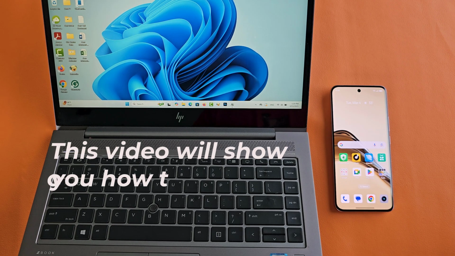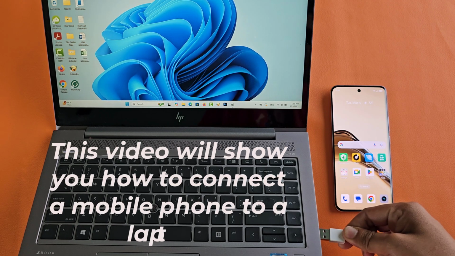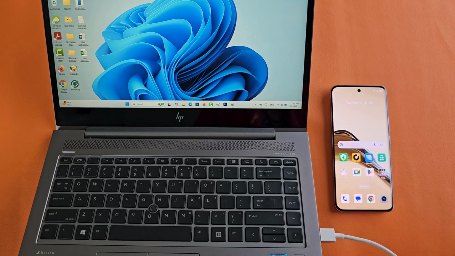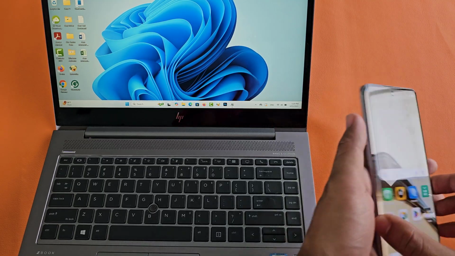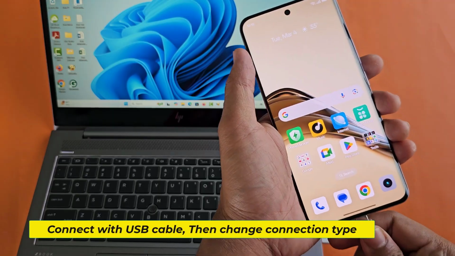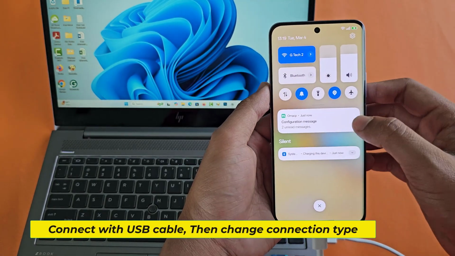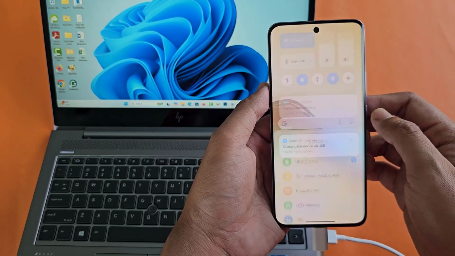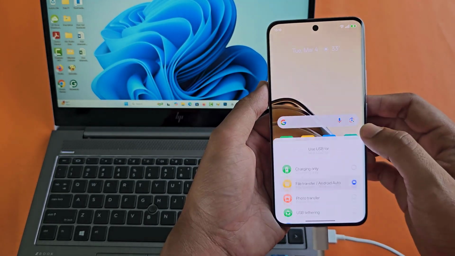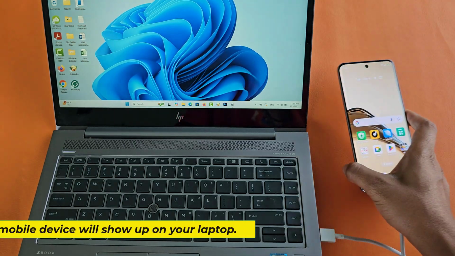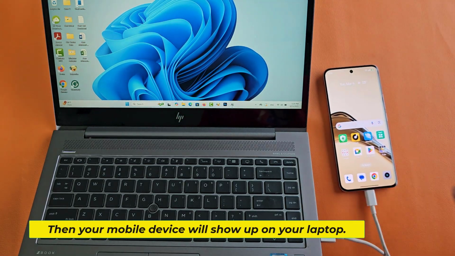This video will show you how to connect a mobile phone to a laptop. Connect with a USB cable. Then change the connection type. Then your mobile device will show up on your laptop.